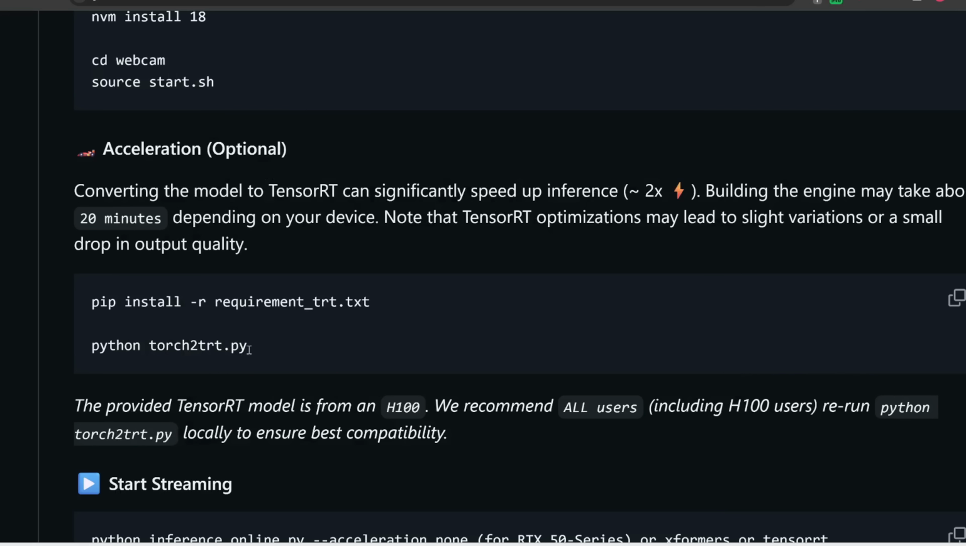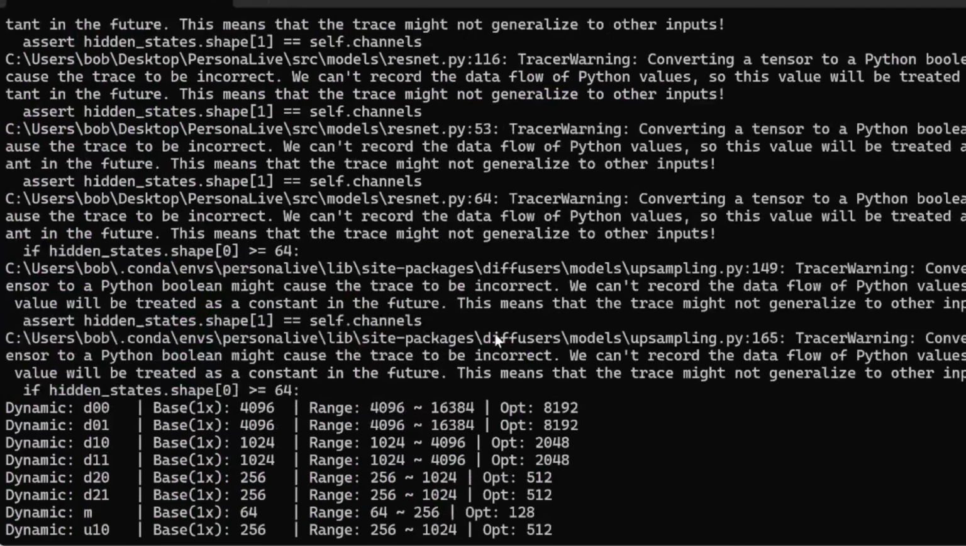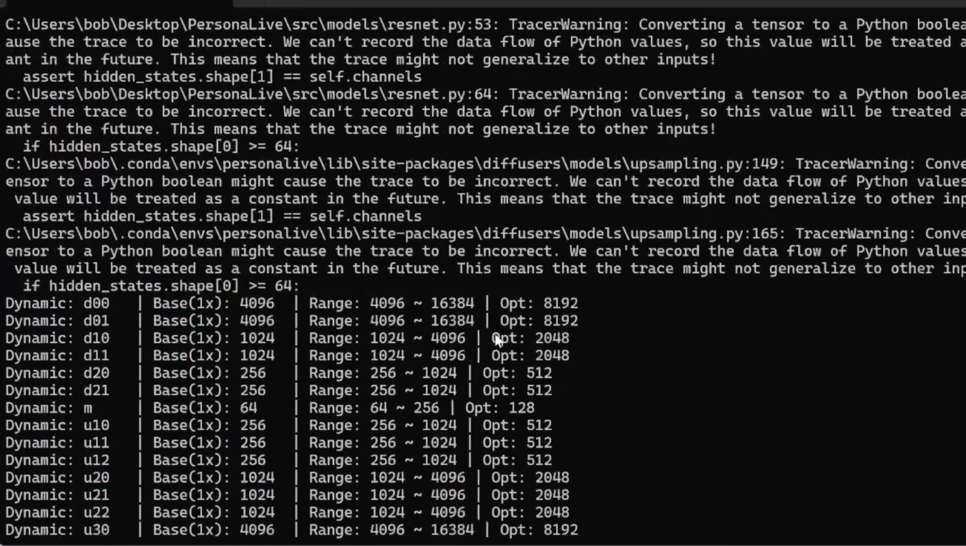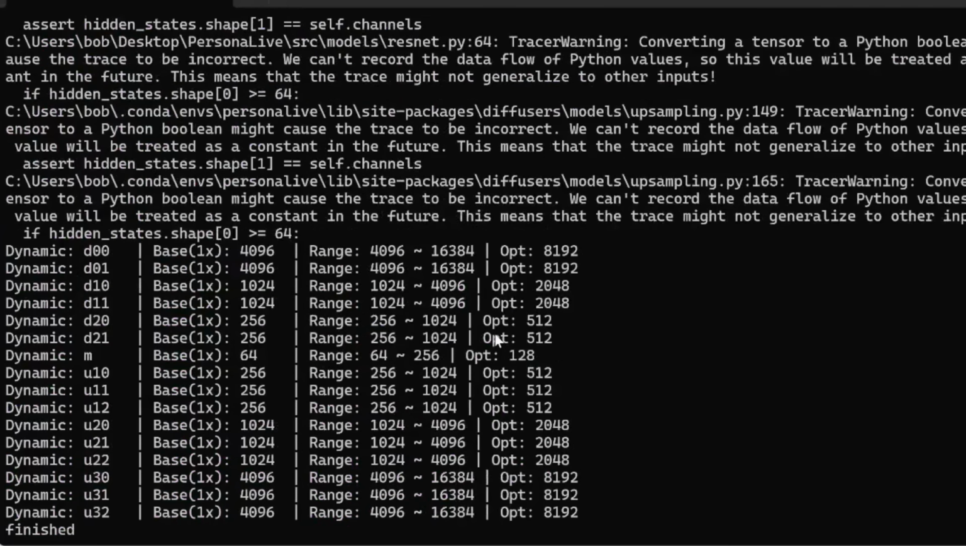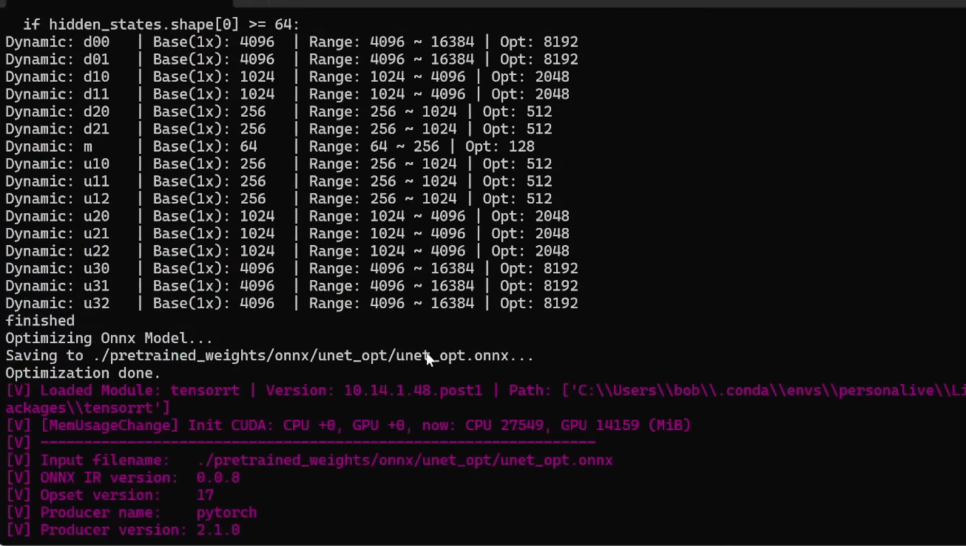So the next step is to use Python to run this Python file. So let me copy this and paste it in here. So let's press enter, and what this does is it basically converts the PyTorch model into a TensorRT engine, which is going to speed up your generation a bit more. Now, this process takes around 10 to 30 minutes, so you can grab a cup of coffee and then come back afterwards. Alright, afterwards, you should see this finished message and then optimizing ONNX model.